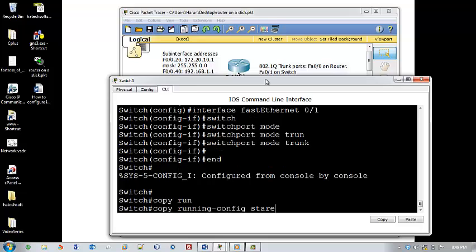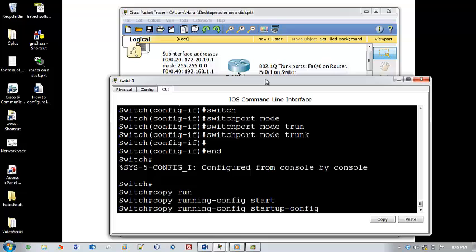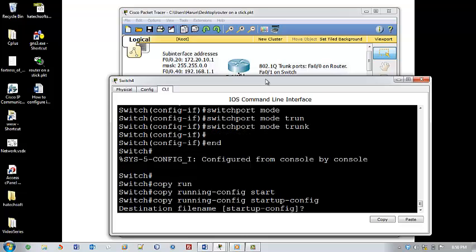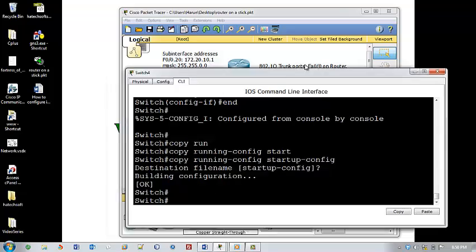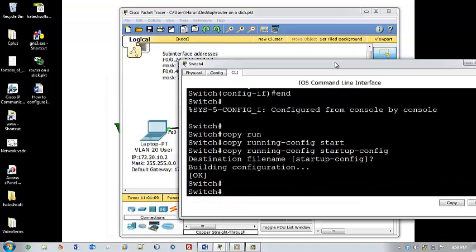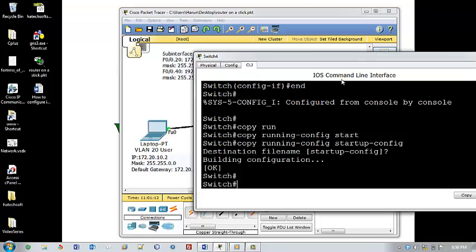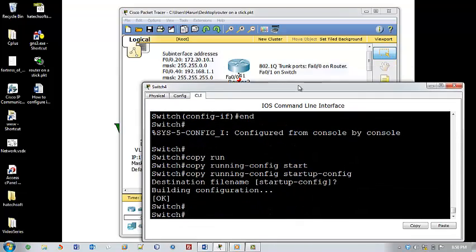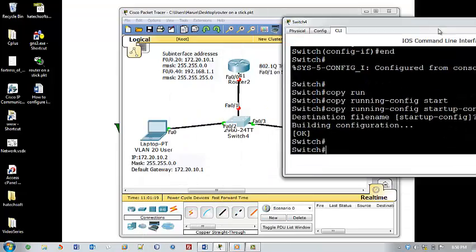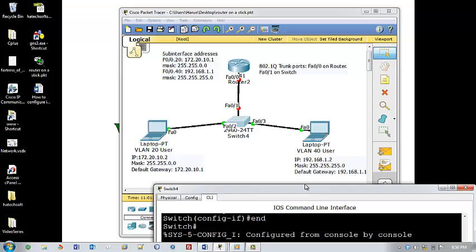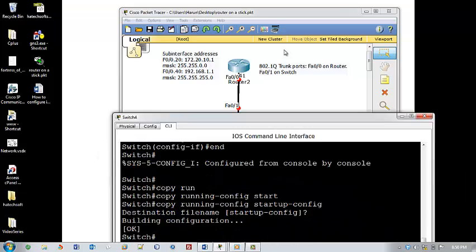Copy run start. This command is also part of the basic router configuration commands, one of the commands that you would learn how to use. Right now we are focusing on configuring Inter-VLAN routing. So let's check to see the interfaces we have. We have configured fast Ethernet 0/1 as a trunk port. So we have to configure fast Ethernet 0/2 and fast Ethernet 0/3 as access ports.